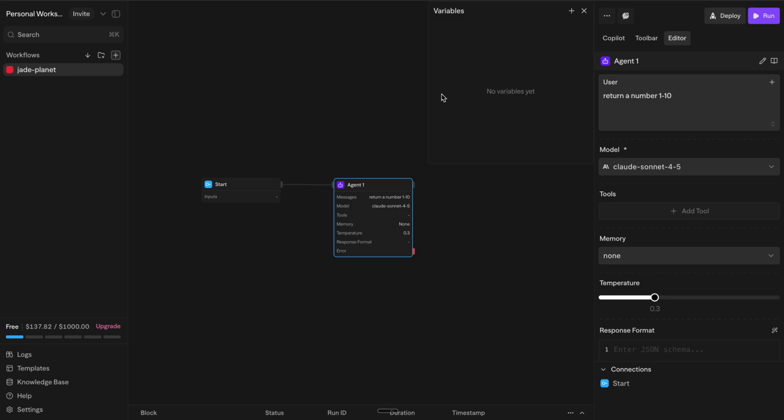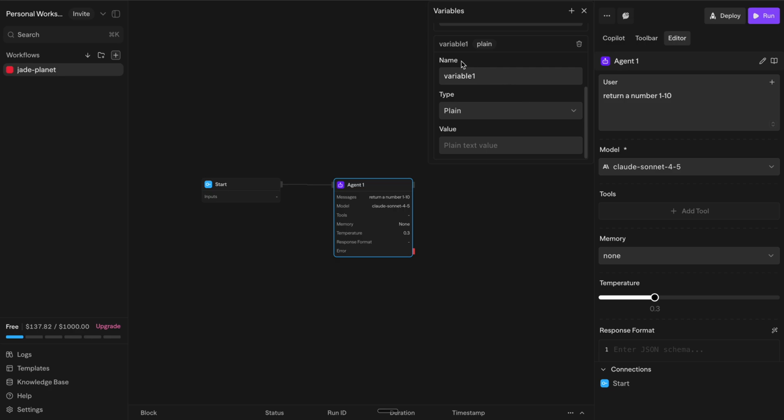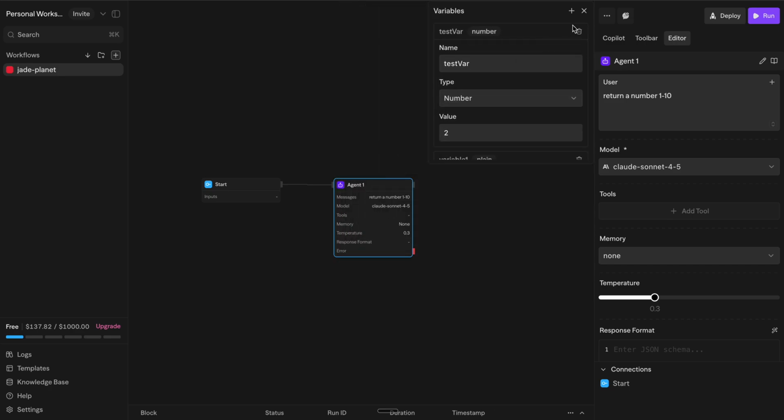So now if I wanted to create a variable, I'll click the plus button. We can have our variable right here. We can name the variable. So if I wanted to do test var here, we can give it a type: plain, so a string, number, boolean, object, or array. I can choose number and I can say 2, for example. I can add more variables with the plus button, rename them, choose a type, choose a value. You can have as many variables as you want here. We can actually expand this as well to make it a little bit bigger.